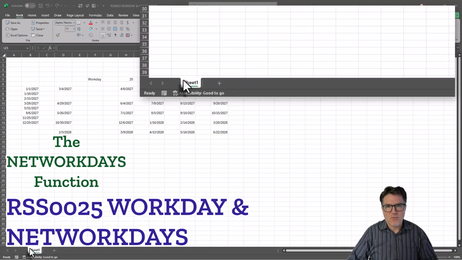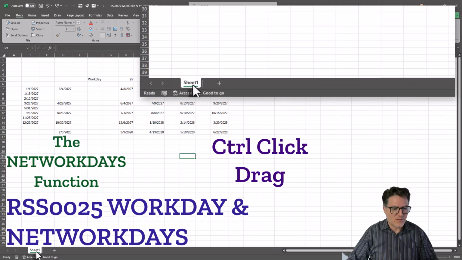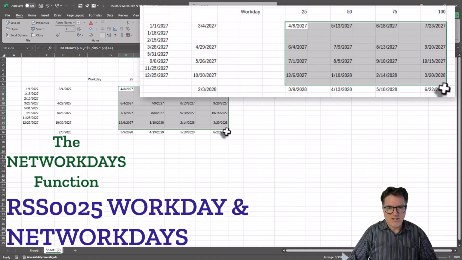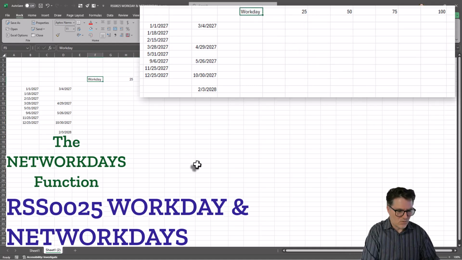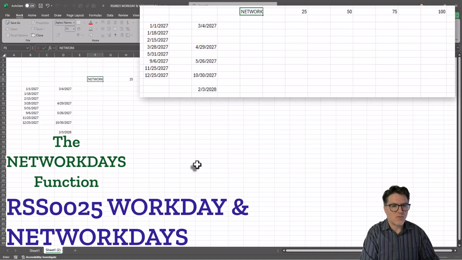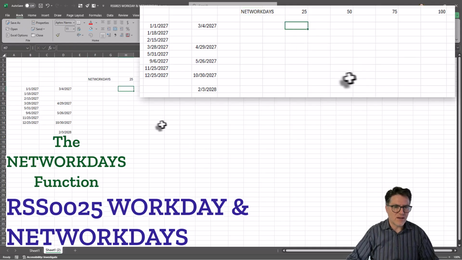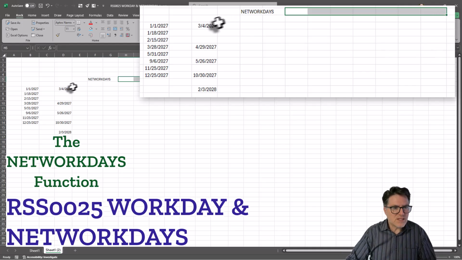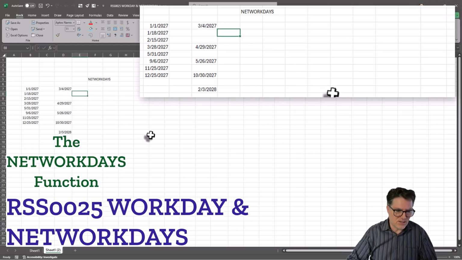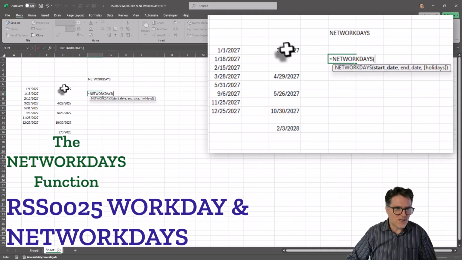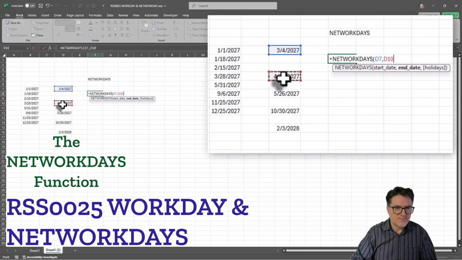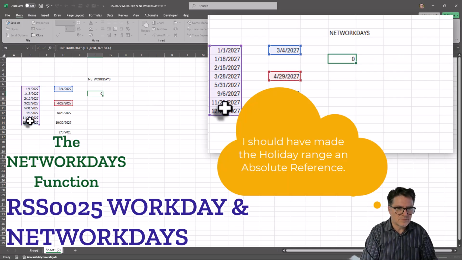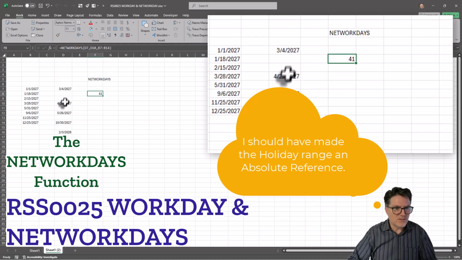All right, to do network days, I'm going to take a copy of this sheet by clicking and dragging and holding Control. I'm going to delete what's in here and change this name to network days. And then here we're going to say, what are the network days? I'm going to delete this. What's the net working days between these two? So I'm going to say, here's the start date, here's the end date, and here's my holidays. So the net working days between these two dates is 41.